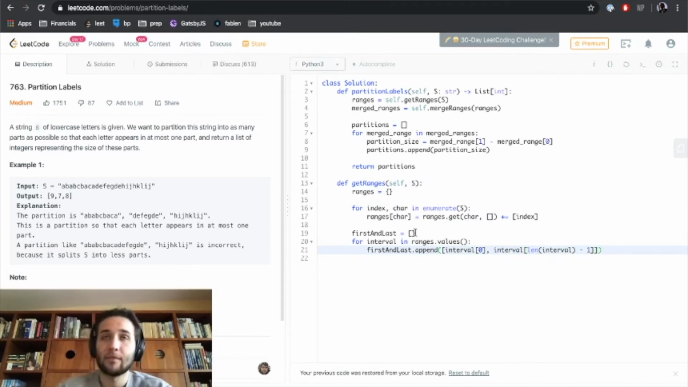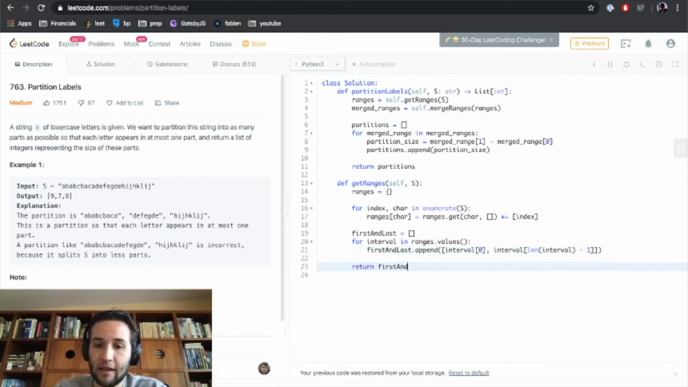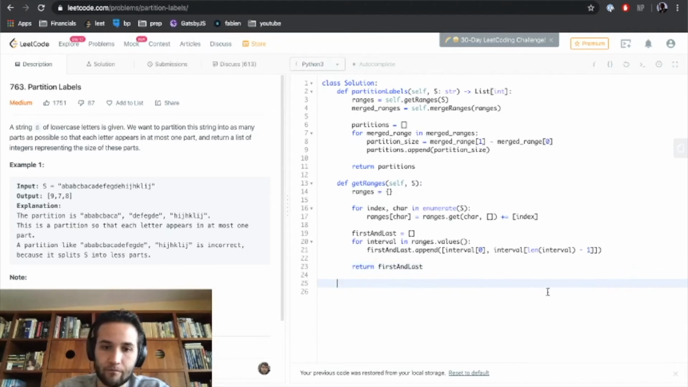Right, so we're saying take the first index and look for the last index. It could be that the last index is the first index when that character only appears once, and that's fine. So just have a range that's 0, 0 or 1, 1. That's fine. Okay, so once we've done that, we return first and last. Okay, so now we have the ranges, and now we want to merge them. And these ranges are just the first and last indices of every character.